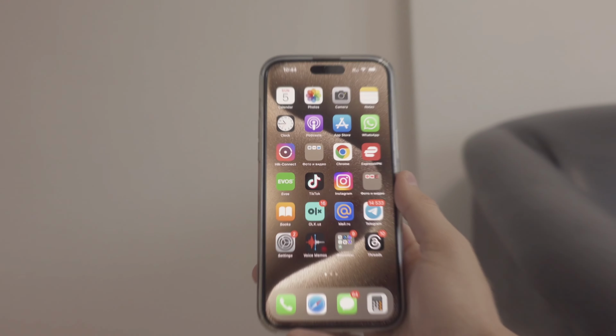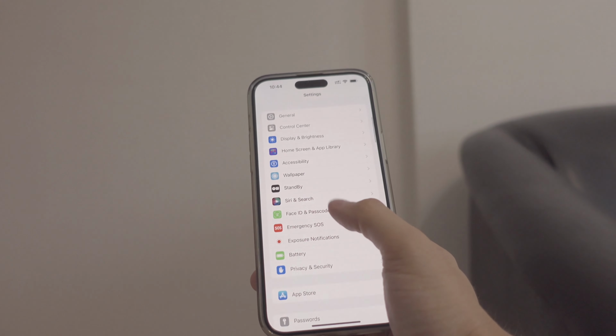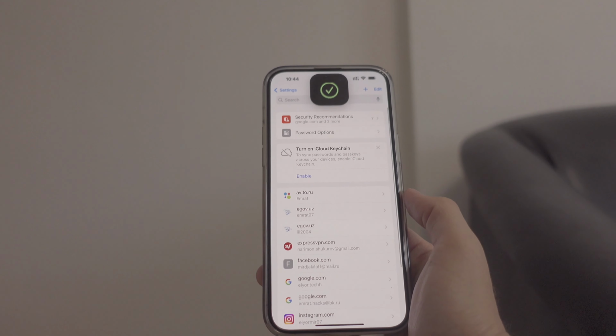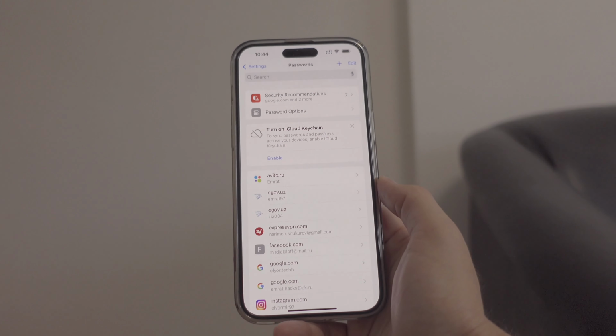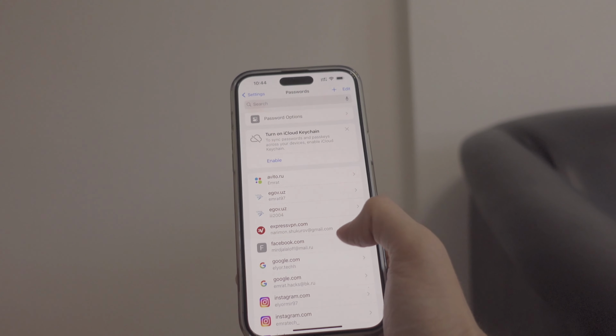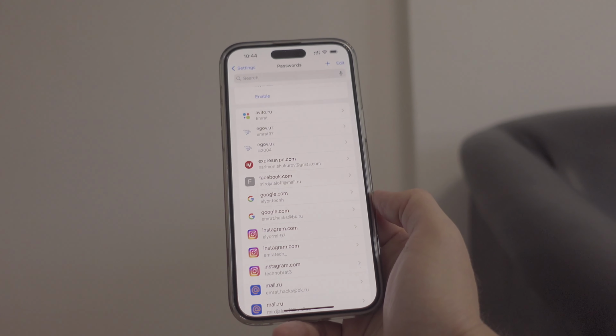Let's get to it. First, what you're gonna do, you open up settings and scroll down until you see passwords. You tap on it and you enter your password or your face ID, it doesn't matter. So now as you can see, you got to this menu. So this is all my accounts. So this is all my accounts which I saved to my device.